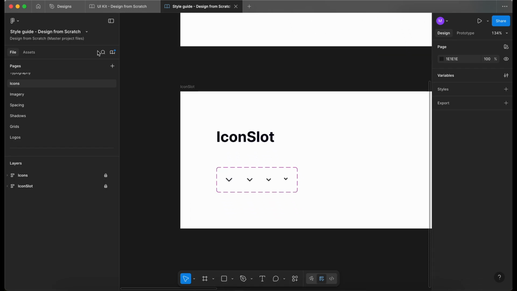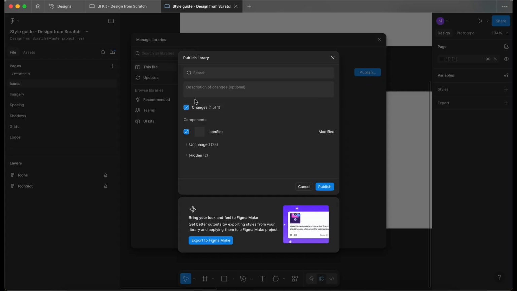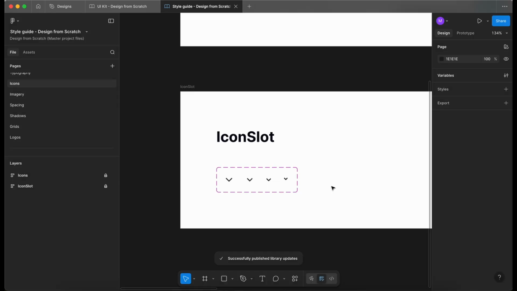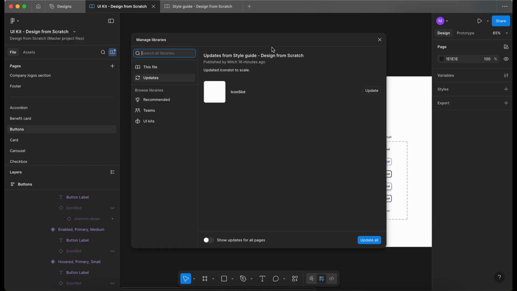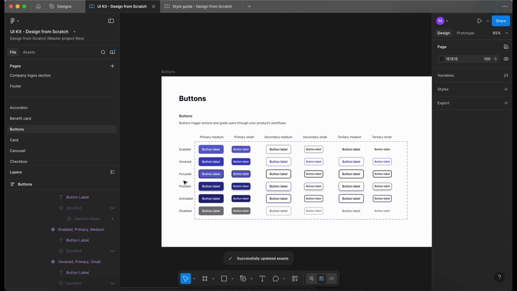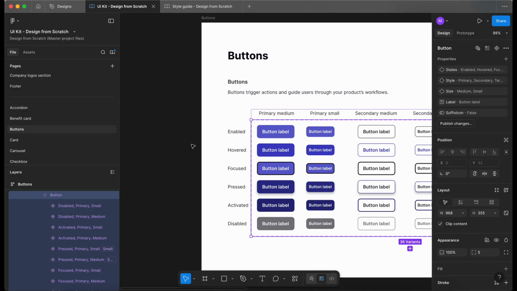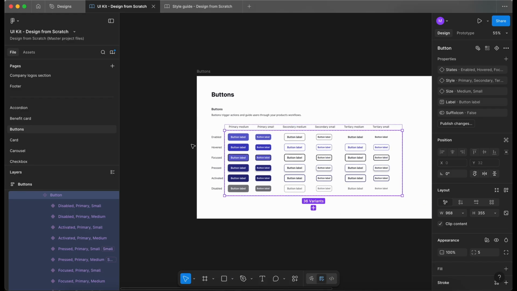So what I'm going to do now is, in this file, publish and just make some notes. Okay, so just click on publish. Okay, so those changes are now published in the style guide. Let's go back into the UI kit. Let's go up here and accept those changes to the icon slot. So that's done.